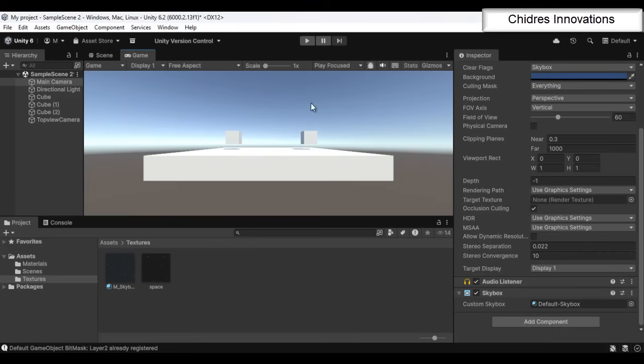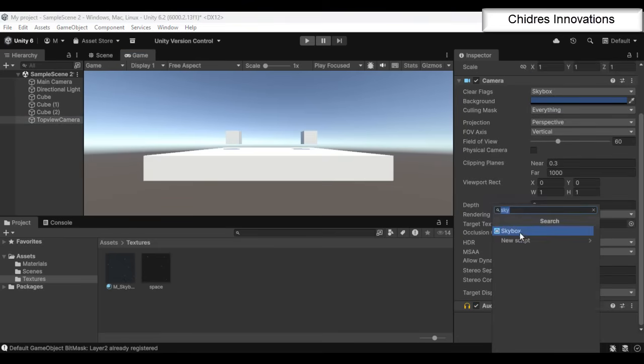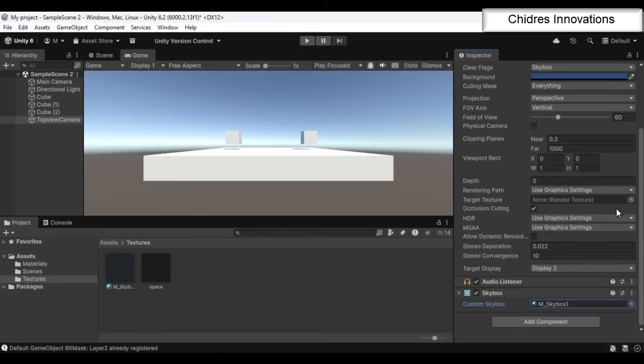See, if I go here, I have selected here display 1. So I am seeing through the main camera. Okay, now if I go to top view, add skybox component and choose my skybox.